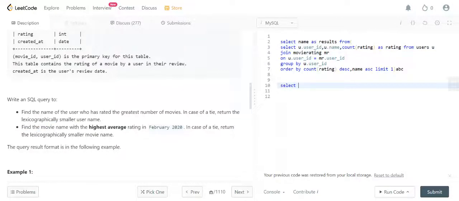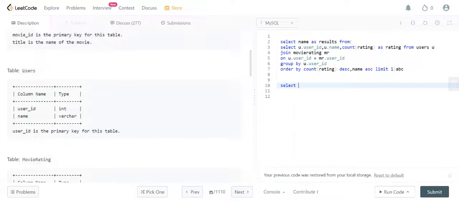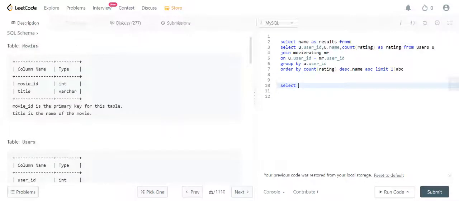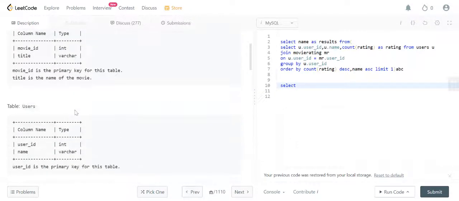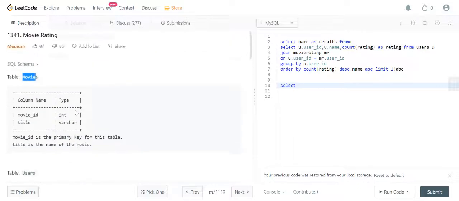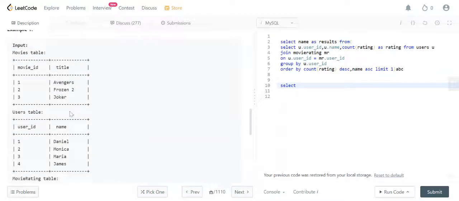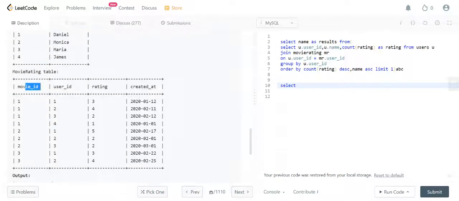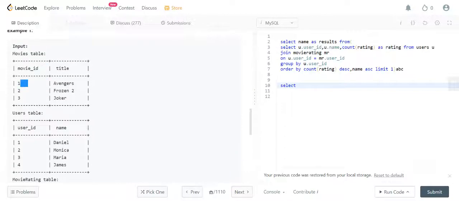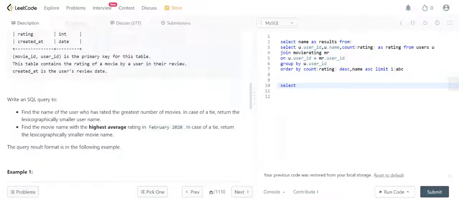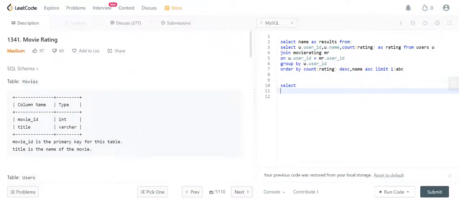So what we will do is just select. Here we will need the movies table, because we have to join both tables, movies and movies rating, on movie ID. Why? Because we have to find the movie name with the highest average rating. So we will have to use a group by on movie ID this time, right?